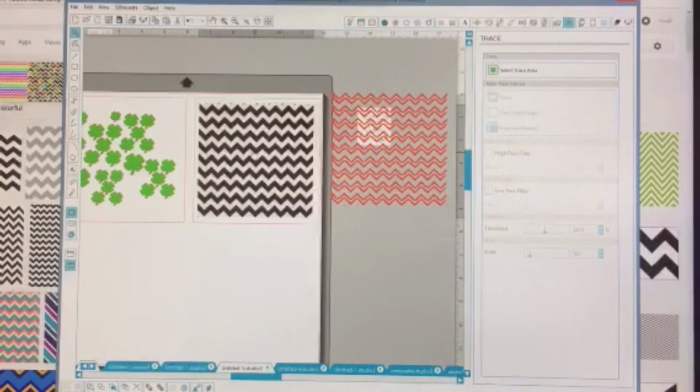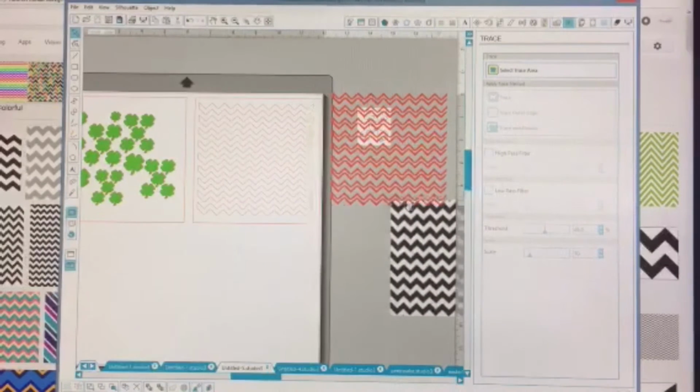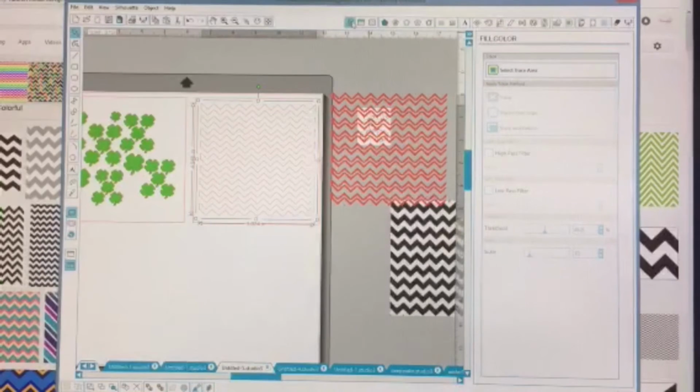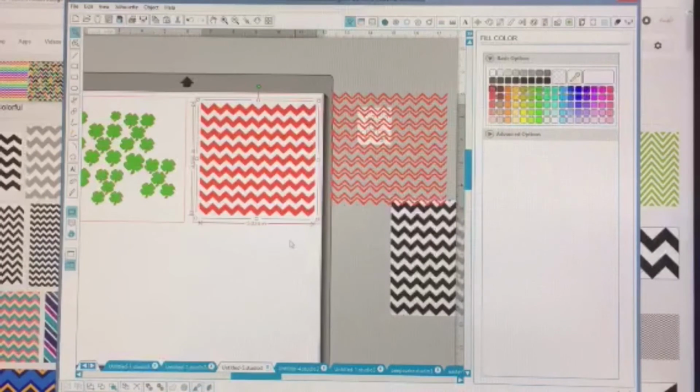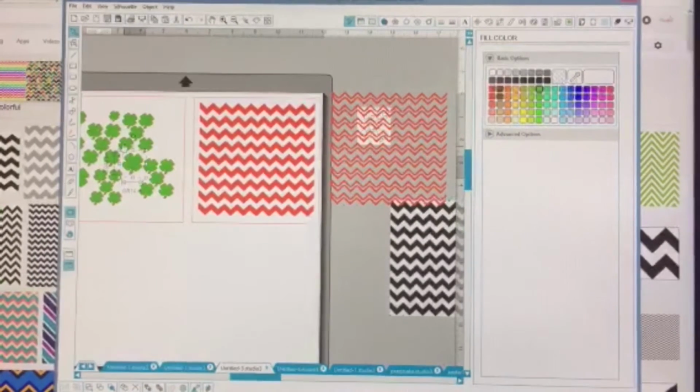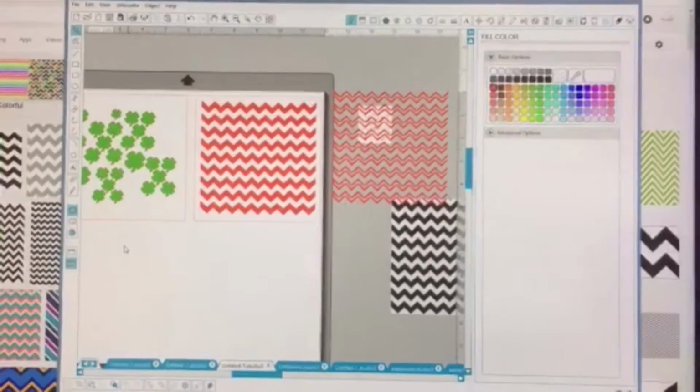Then move my picture out of the way. And boom, there we go. And let me fill that in so you can see the difference. So when it cuts, all the area that's red is going to be cut out, and that would be the area of your stencil. Here, same thing. All of these green spots would be your stencil background.